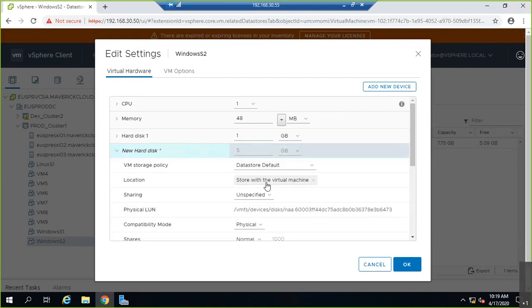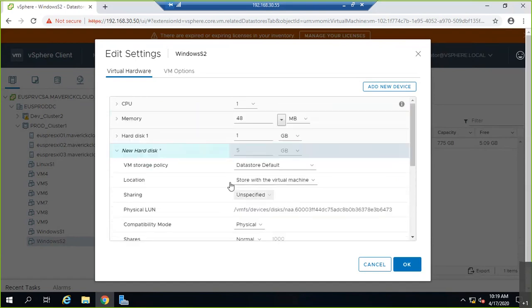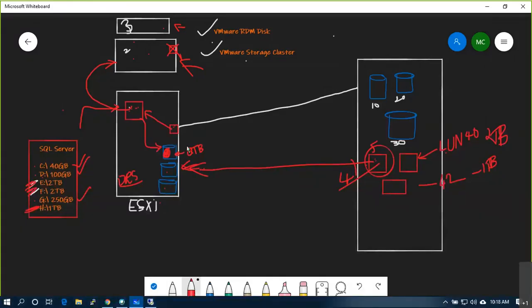If you expand, store with the virtual machine again. Physical, and there are compatibility, physical, virtual, a couple of options there. Let's understand what store with virtual machine means: the raw device is attached directly to the machine. But what is a virtual machine? Some set of files. Configuration is saved in the .vmx file.